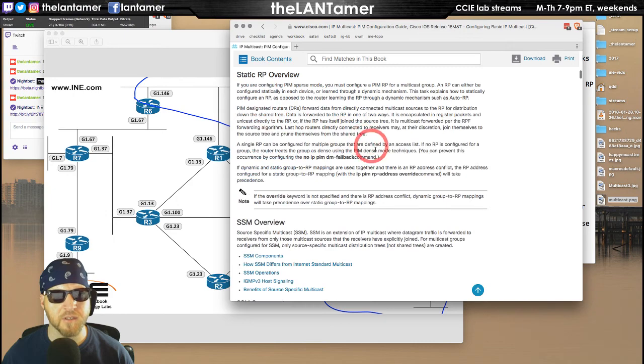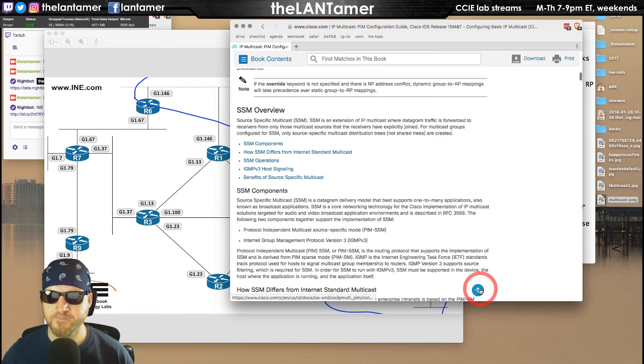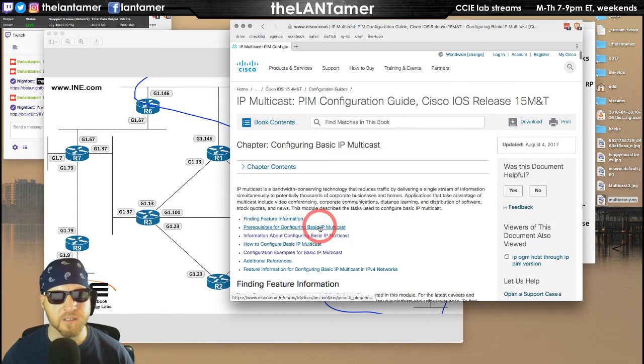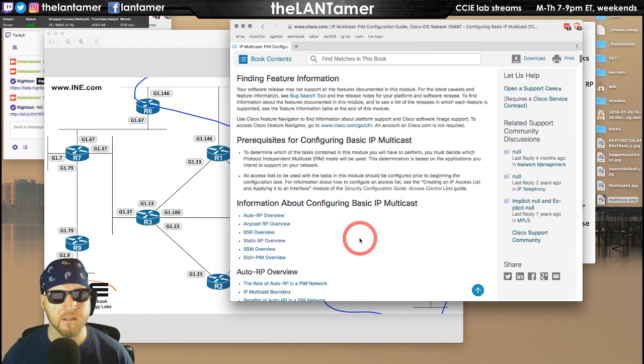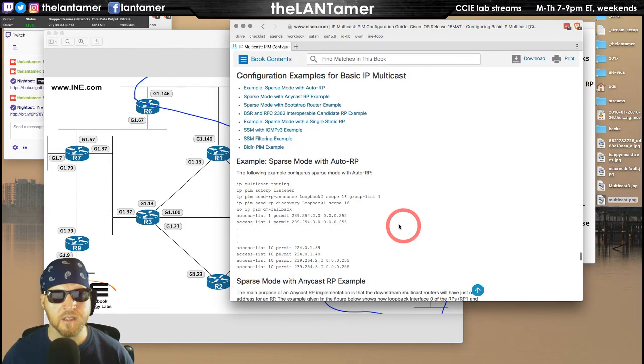Auto RP, BSR, static RP overview. A single argument for multiple groups that are defined by an access list. Yes, if no RP is configured for a group, the router treats the group as dense mode. That's what we want. We can't override this, which is interesting. No ip pim dm-fallback. It's good to know. If dynamic and static are used together and there is an RP address configured for a static group, it will take precedence with the ip pim rp-address override command. Unfortunately, they're not going to show us. That's just an overview. I want the configuration.